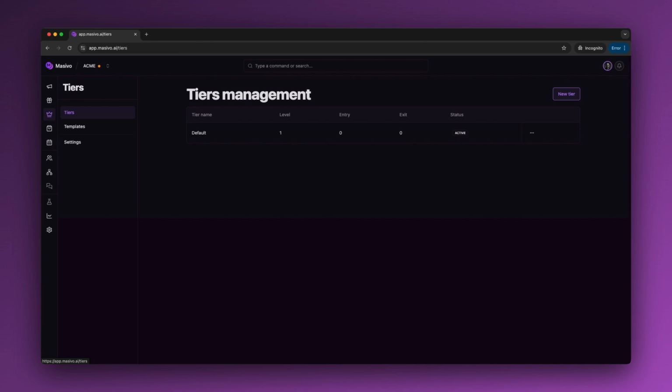For this demonstration, we are going to modify level 1 and create 2 new additional tiers in order to form a set. Each account can have multiple tiers to serve different purposes within our loyalty program.